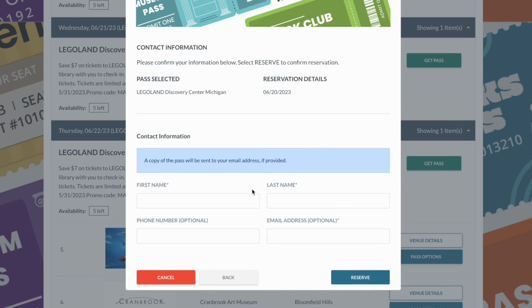Once I've added my card number, I can put in my first and last name. These fields are required. Phone number and email address are optional. If you do have an email address, I do suggest inputting it, as it does allow you to receive an emailed copy of your pass, which you can download to the wallet on your phone, print it, or save it for when you arrive at the venue. If you don't have an email address, you can skip this option, or if you don't want to enter it, just click Reserve.